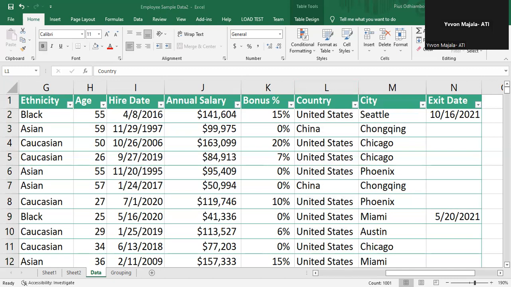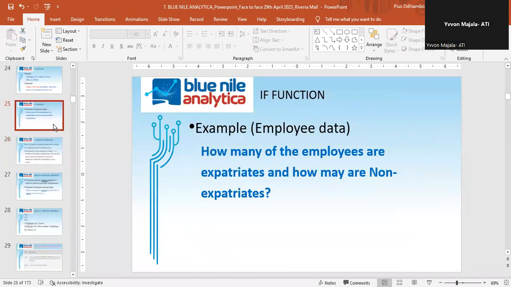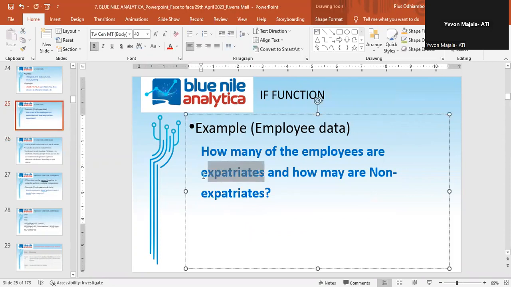I'm sharing this. So it's a question that we are trying to address: how many of the employees are expatriates, and how many are non-expatriates? So it gives us 2 values, which the IF function can do quite well.